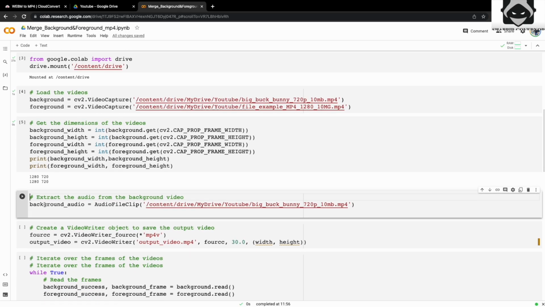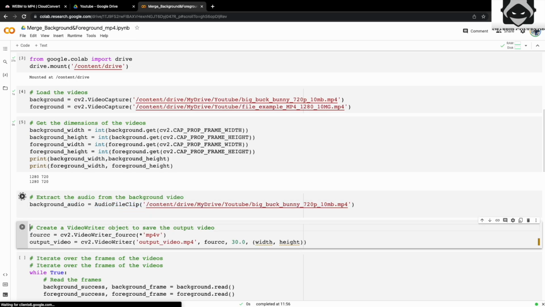Now what we do is that we want the audio clip of the background, not of the foreground. So we extract the audio clip from the background video, that is the bunny video that we had, using the AudioFileClip function of MoviePy and store it in this variable background.audio.